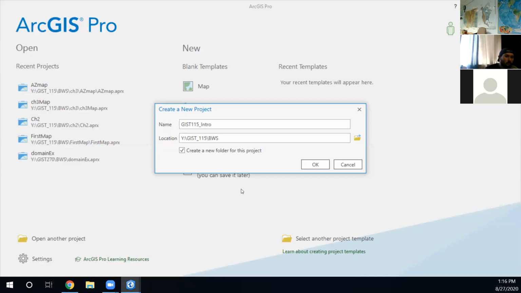So I do want to explain that one checkbox, though. It may be pretty self-explanatory for you, but I'll just explain it anyway. So inside your folder, it's going to create another folder for this project, which isn't a bad idea, right? So you might have a chapter one folder, chapter two folder, and so forth, or in this case, a GIST 115 intro folder, right?